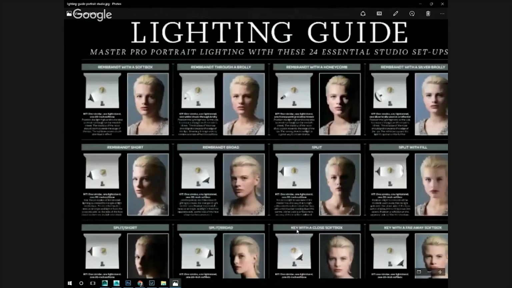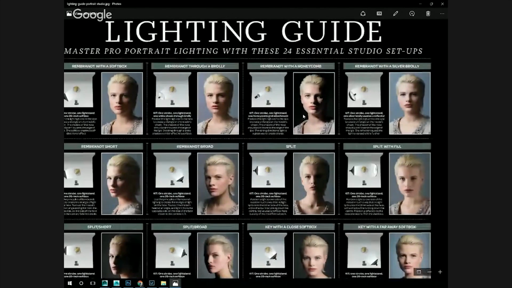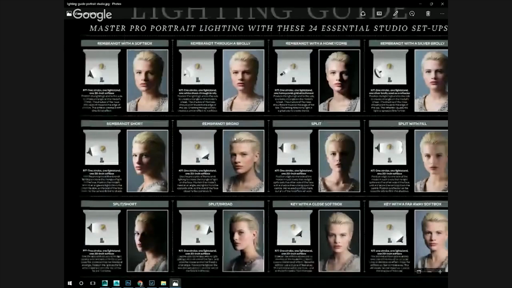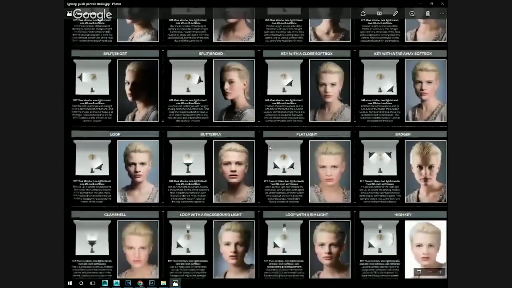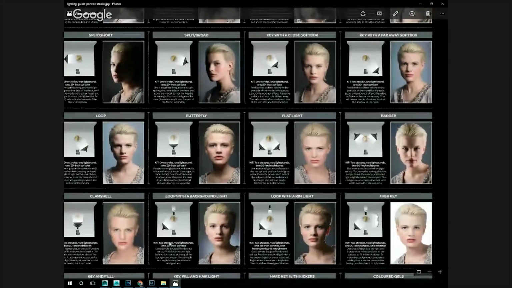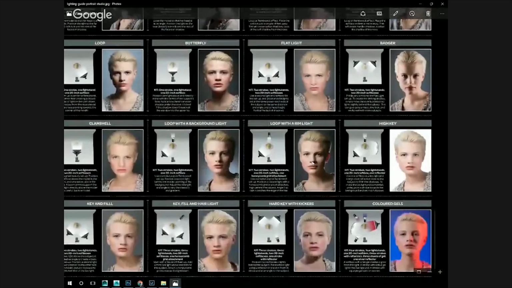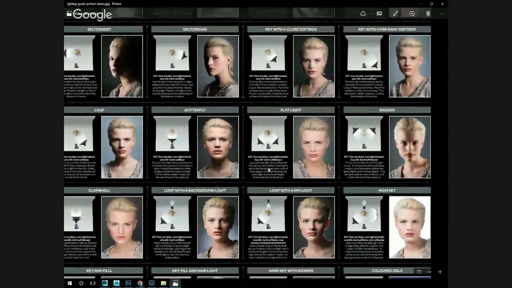There's this one here, which talks about a lot of different lighting setups that portrait photographers would use. So, Rembrandt lighting, there's split lighting, butterfly and loop lighting. There's different types of lighting that portrait photographers will use to create different types of looks and effects.